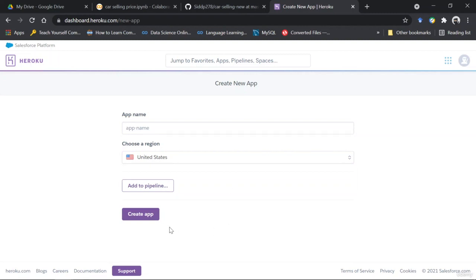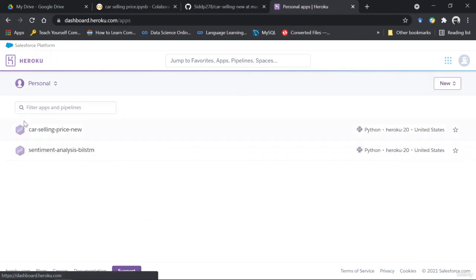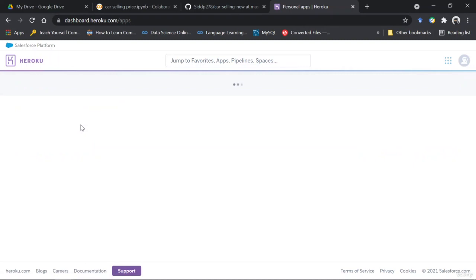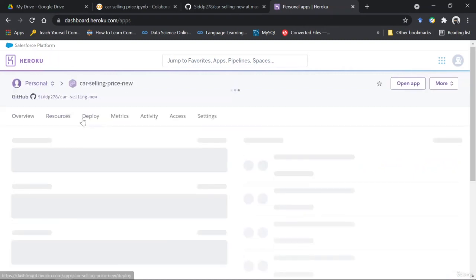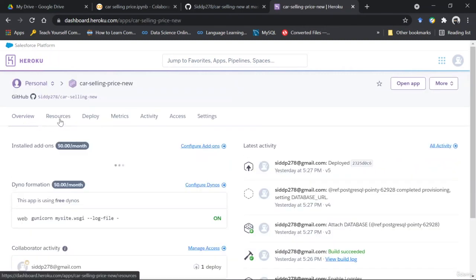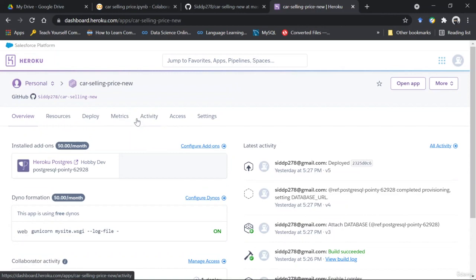And then the next thing you have to do is click on create app. Once you click on create app, the new app formed will be shown here on your dashboard. And if you click on that, some more features would be present, like overview, resource, deploy, metrics, and so on.